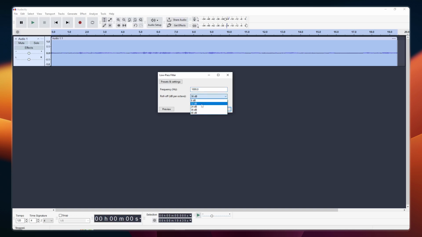Once you're satisfied with how it sounds, click the Apply button. Audacity will process your audio and permanently apply the muffling effect to your track. And that's it. You've successfully created a muffled audio effect in Audacity.